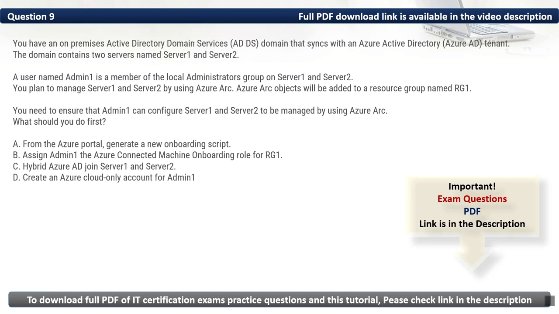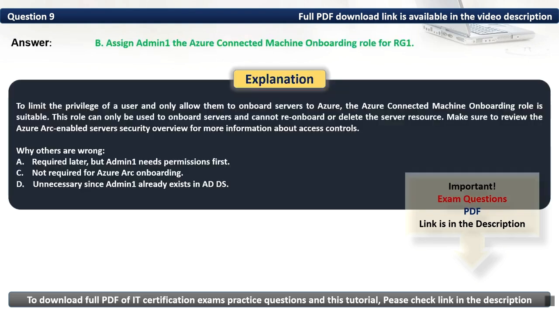Then we have D. Create an Azure Cloud only account for admin 1. It is unnecessary since admin 1 already exists in ADDS. As such, we should first assign admin 1 the Azure Connected Machine onboarding role for RG1. Thus, the correct option is B.